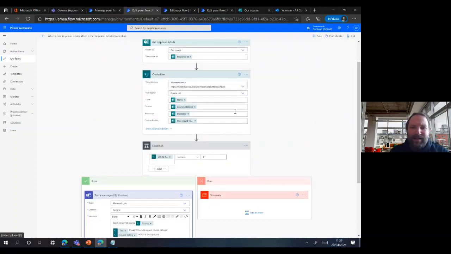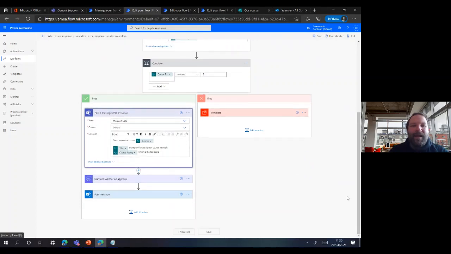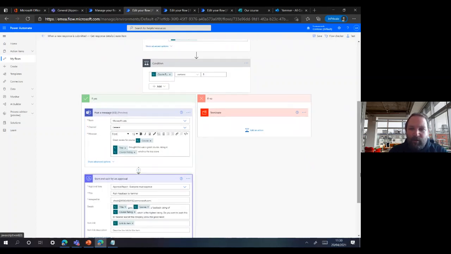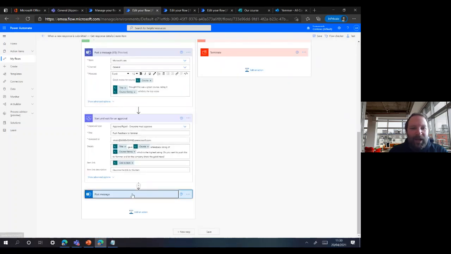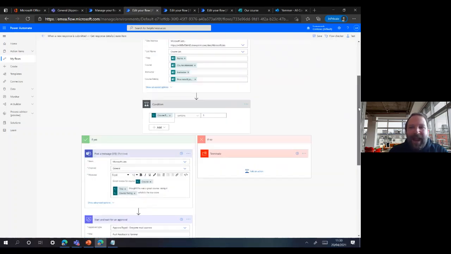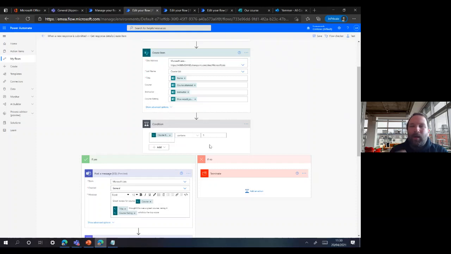Once it creates the list, we then have a condition action that says if the course rating contains a 5, so if somebody has given through the form a rating of 5 and that appears in the list, then a message is posted to Teams, and if we approve it, it will push it out to Yammer. If they get anything underneath a 5, so a 1, 2, 3, or 4, then this flow is simply going to terminate. No action is going to happen.